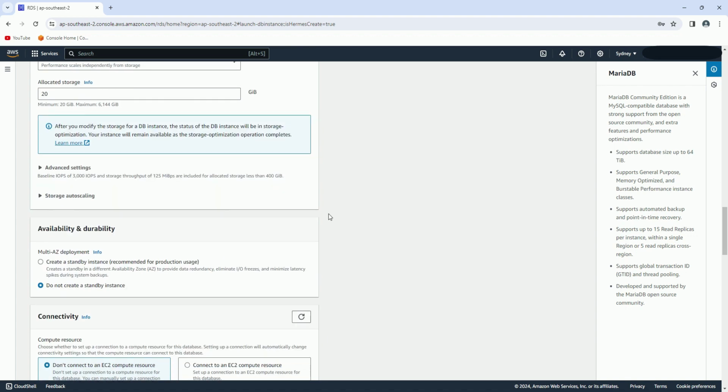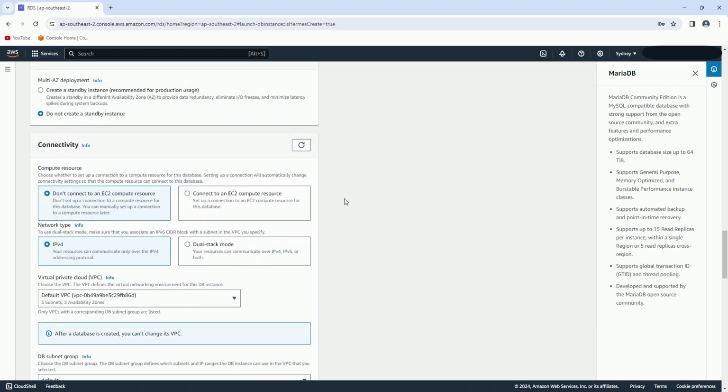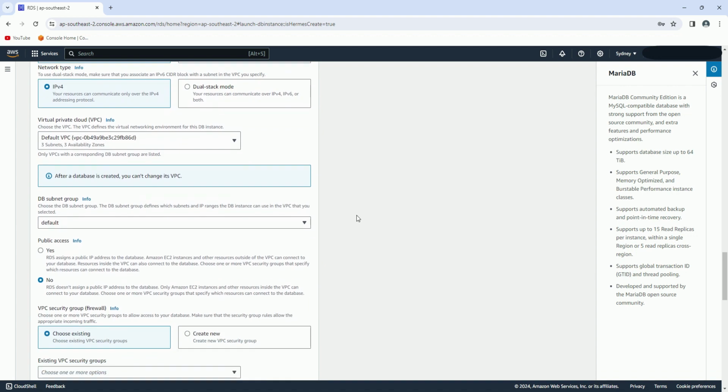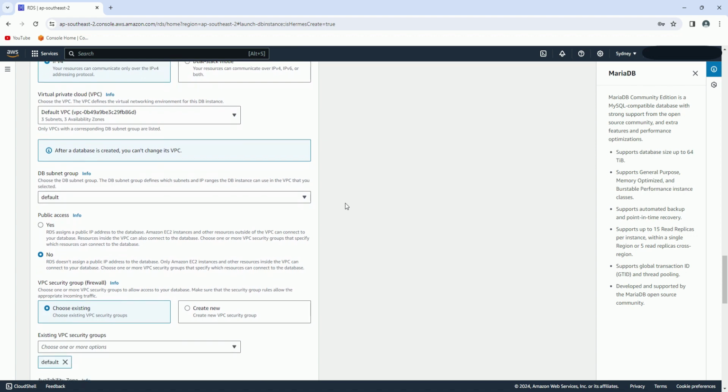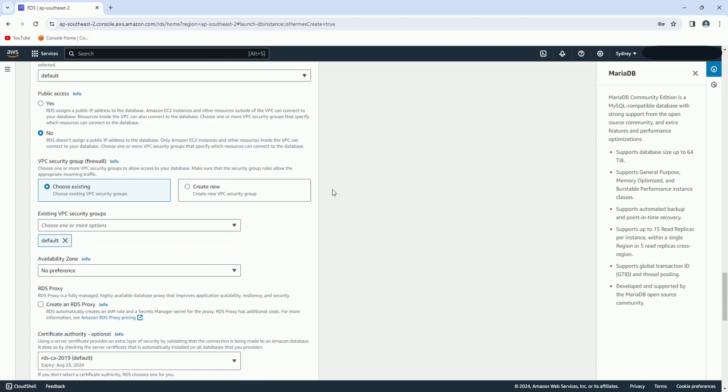For Multi-AZ deployment, choose Do not create a standby instance. For production purposes, choose Create a standby instance. In the Virtual Private Cloud (VPC) section, keep the default VPC settings, but it's safer not to use a public subnet, so select No for public access. Create a VPC for this database.